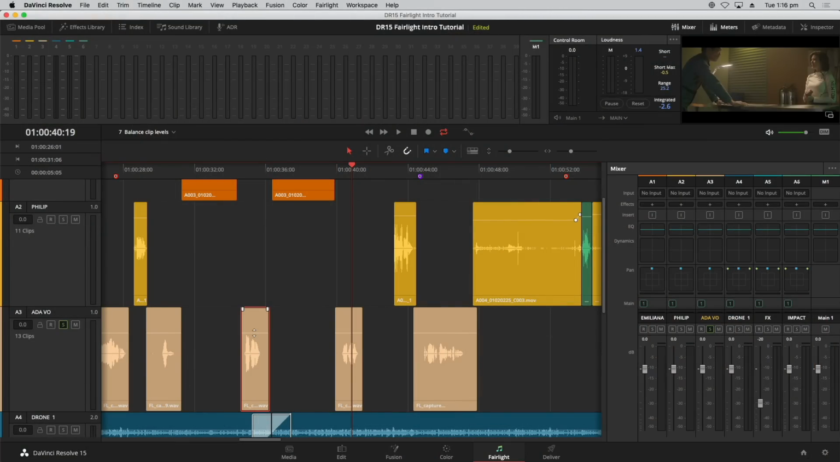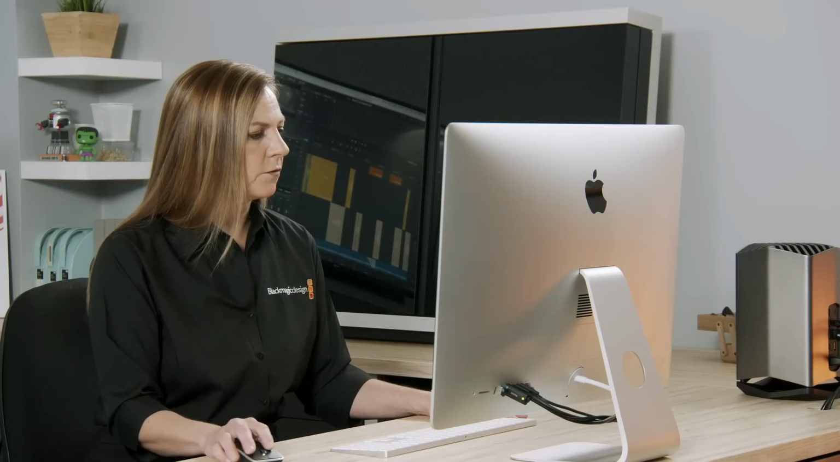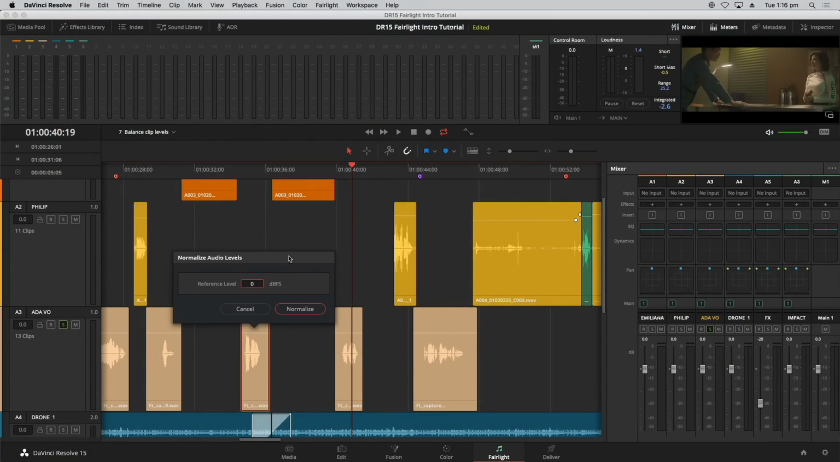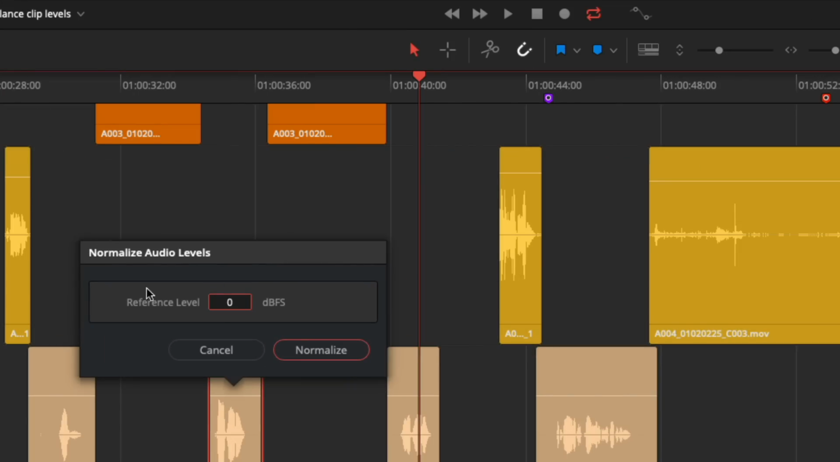Now by the way, if I double click on her volume, you'll notice that resets it. So these are the levels that we started with. If I right-click on the clip and choose Normalize Audio Levels, what that's going to give me is this window right here. Let me zoom in on that. And this is where we can normalize. And what it's going to do is allow me to set where I want the peak to go. Not the average, but the peak.